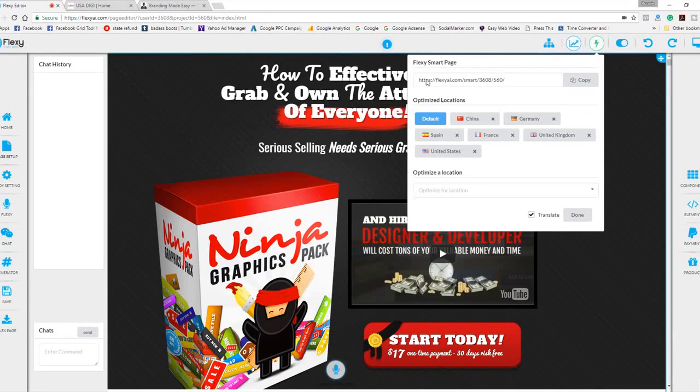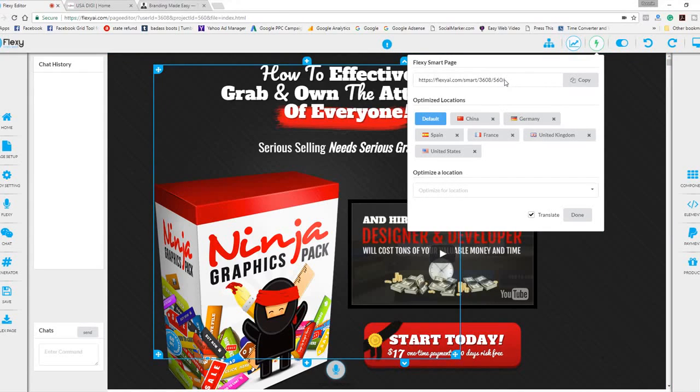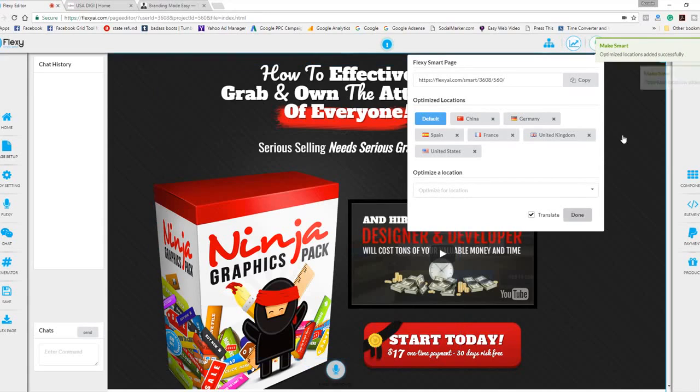So here's the Flexy Smart Page link. Basically you would use this link. Just pretend you would be doing Facebook advertising and you wanted to target these specific countries. You can also delete each one of these and change them by the drop down box here. What you want to do is copy this link to use on your Facebook ad. Whenever people from each one of these countries come to your page with this link, it's going to automatically translate the language into their particular country's language. Pretty cool, right?